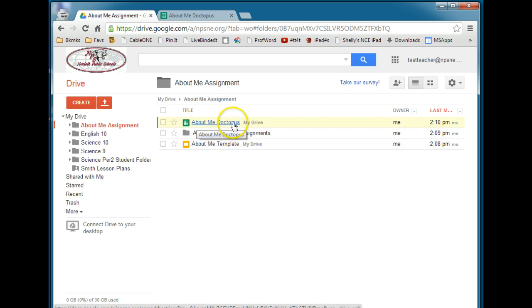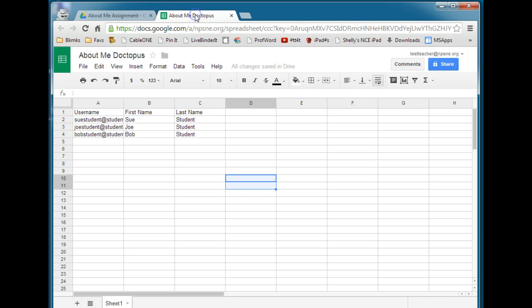I have a spreadsheet where I've got my roster stored, and this is where I'm going to add my Doctopus script. And then I have a folder to hold the student assignments, and you'll see how this works here in a minute. So I'm going to go ahead and go over to my spreadsheet, and in the spreadsheet I already have the roster of my class in, and I've got their username, which is their email address, their first name, and their last name. And at a minimum, that's the information you need for the Doctopus script to run.